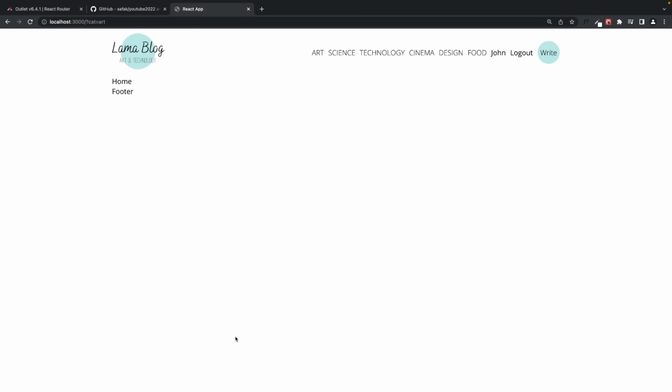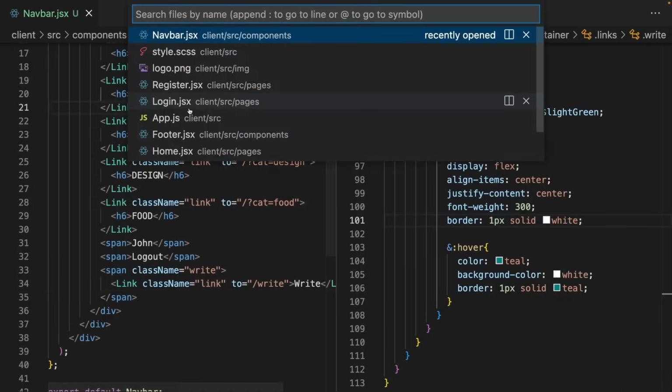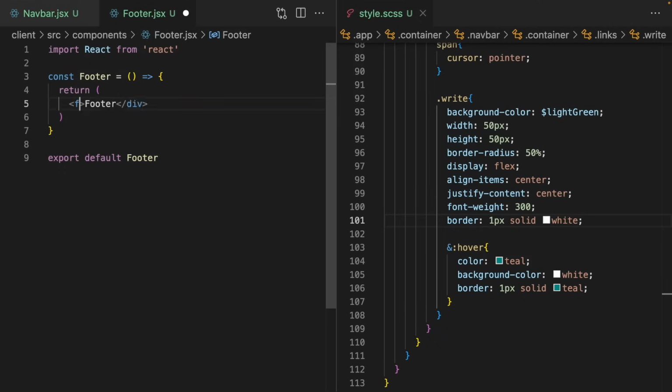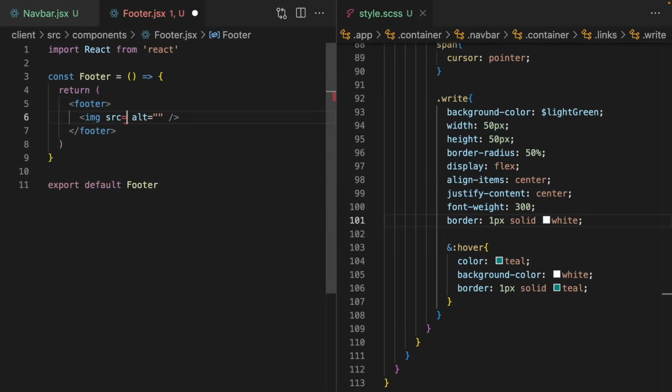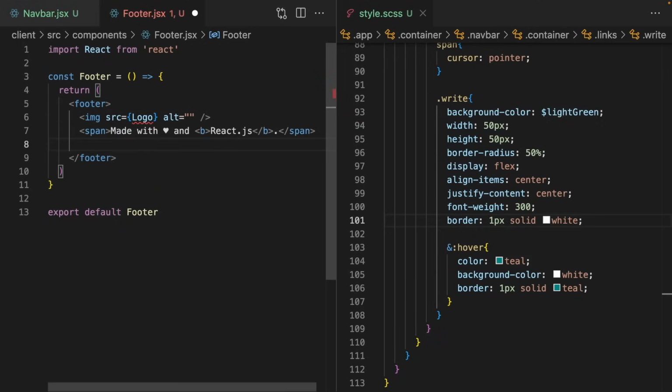So let's take care of this footer quickly. It's going to be a footer tag. Again, I'm going to add here my image, my logo, and a simple text here. I will just copy paste. Let's import our image.